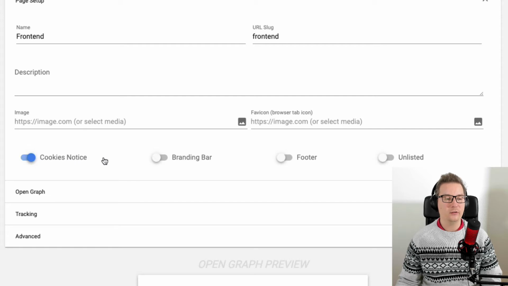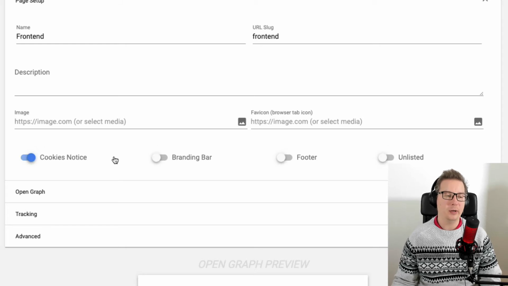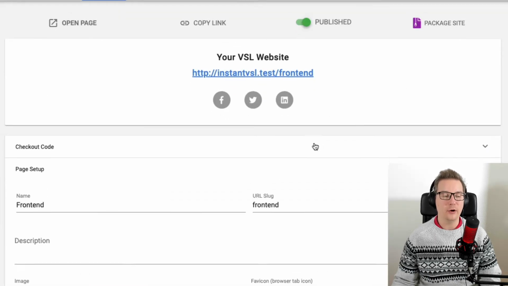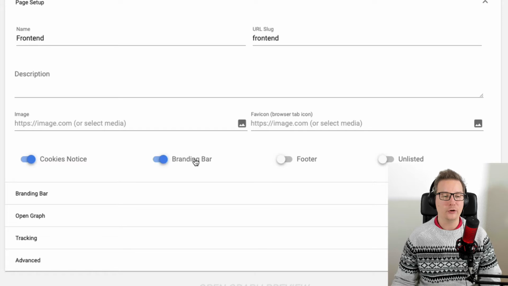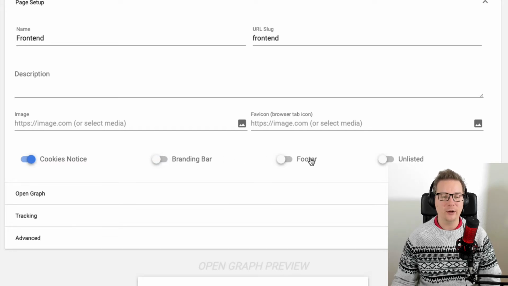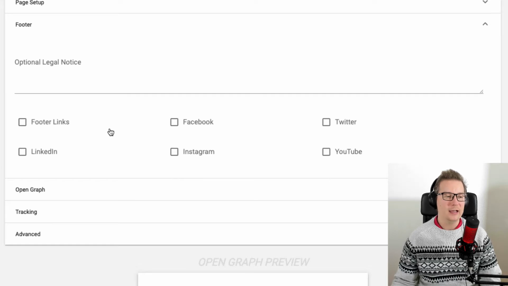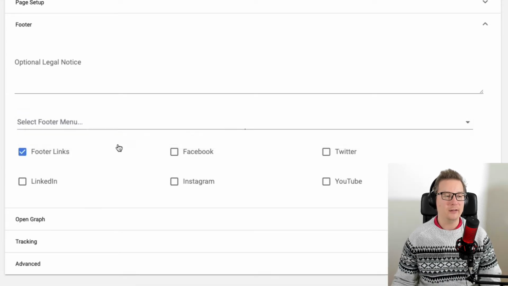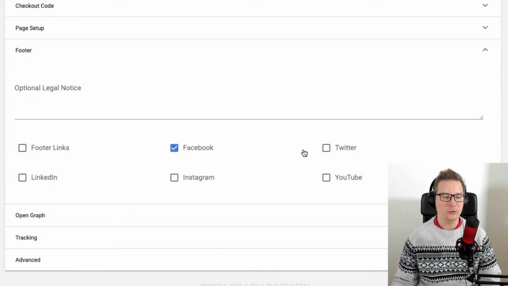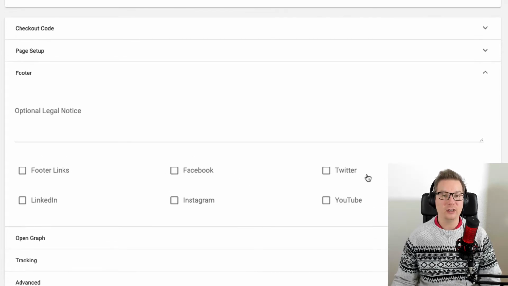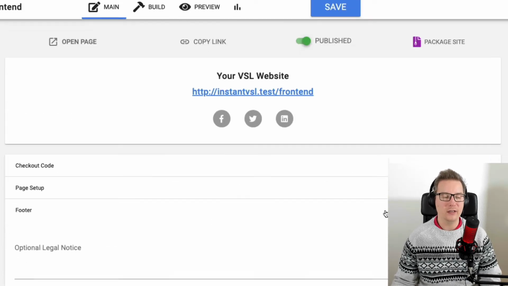Cookies notice. Depending on what country you're in, if you need to notify visitors to your VSL page that your site uses cookies, you can activate this and it'll automatically show a cookies notice. That cookies notice, you can customize from the settings page. Branding bar is also an option. We'll come back to that in another video. And footer, you probably want to have a footer there and use footer links. So basically from your WordPress menu, you can set up your footer links. You can also set up your Facebook, Twitter, Instagram, and you can do those from the settings page and bring those onto your video sales page.